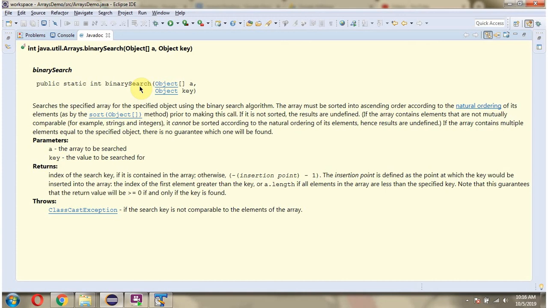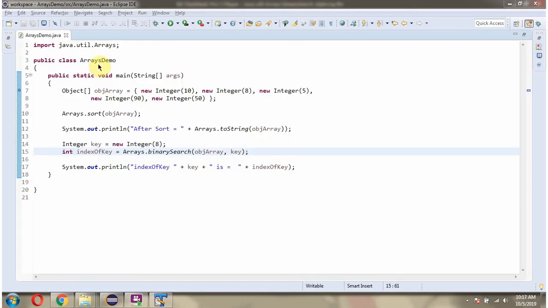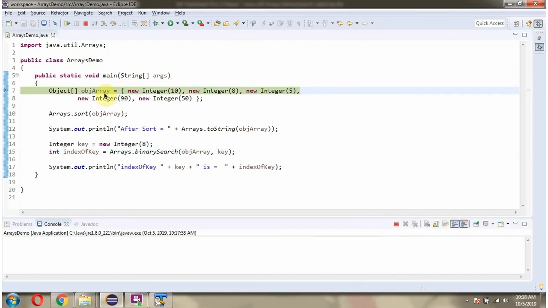In this video tutorial, I will explain the binary search method of the Arrays class, which accepts an object array and the key. Here I have defined the class ArraysDemo. Here I have defined the object array. It has 5 integer objects.